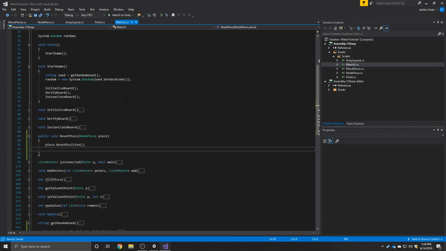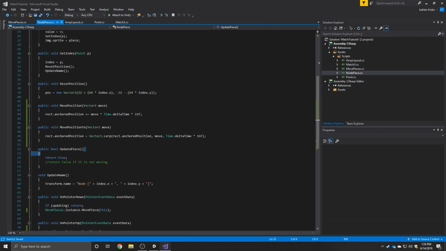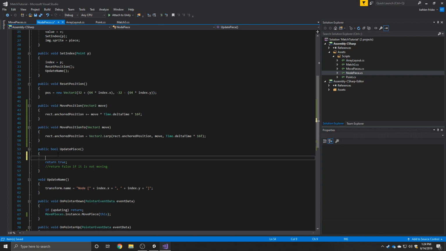So it grabs a new position, and then we're going to have to update its position over time, but I don't want an update function within the node piece. That's why we have this update piece kind of thing. So let's figure this out. Like I said, we're going to return true if I need to keep updating, and return false if I don't.